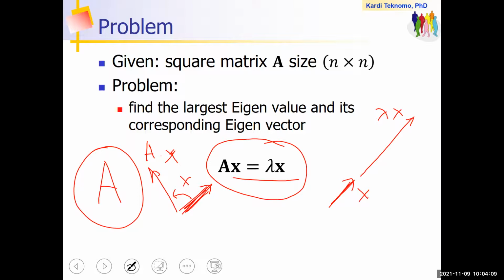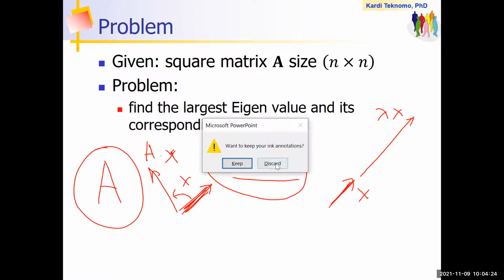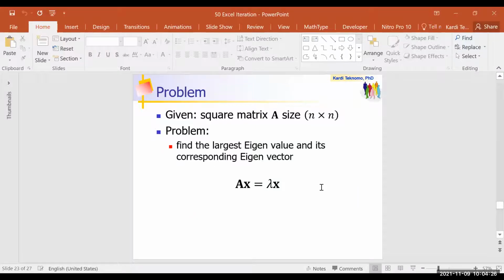Okay. That means that vector X represents the characteristic of A. Similarly, the lambda becomes the characteristic of A. That's why we say eigen. Eigen means the characteristic. So I can represent matrix A by the eigenvalue and its eigenvector.